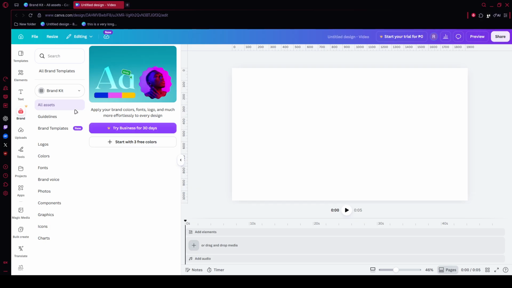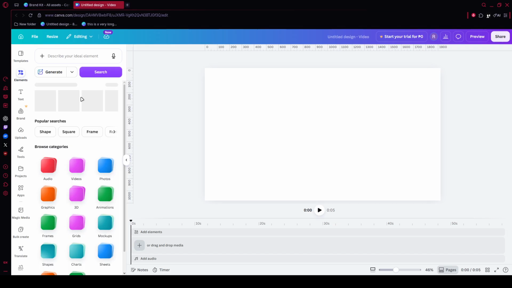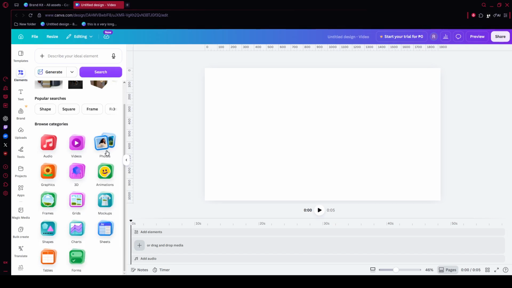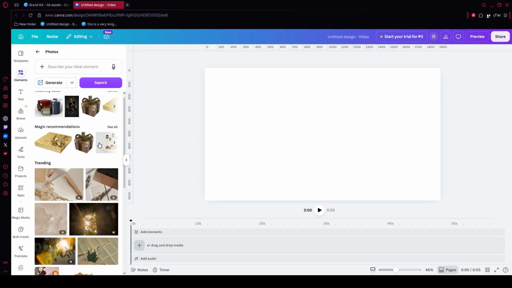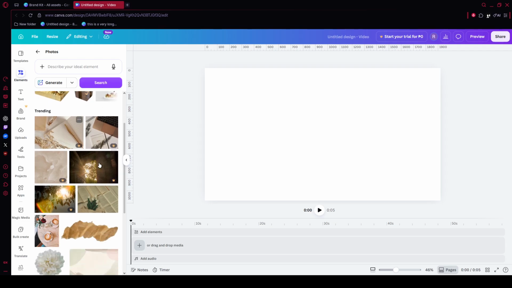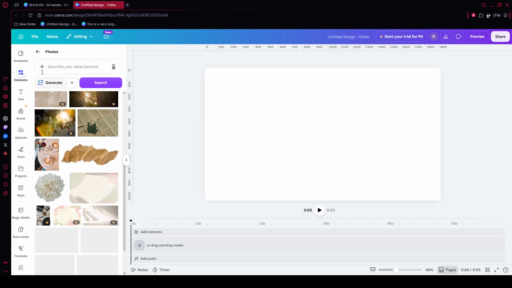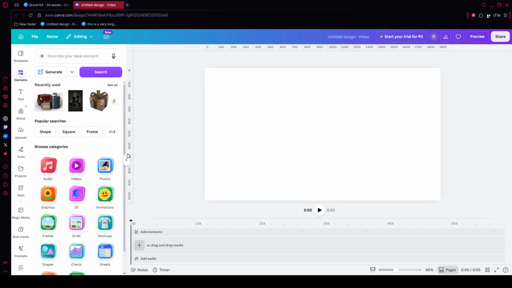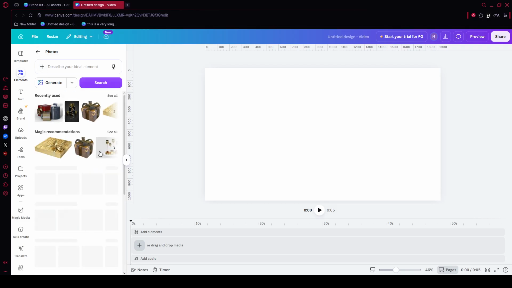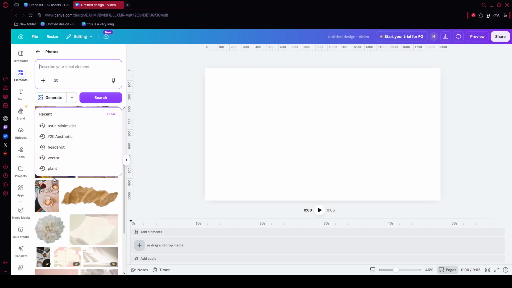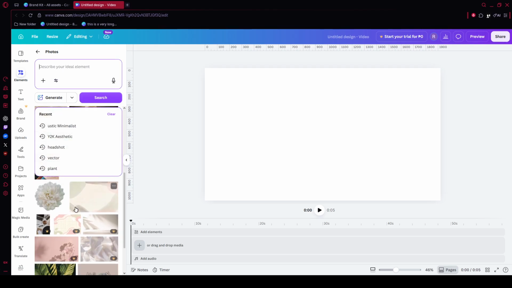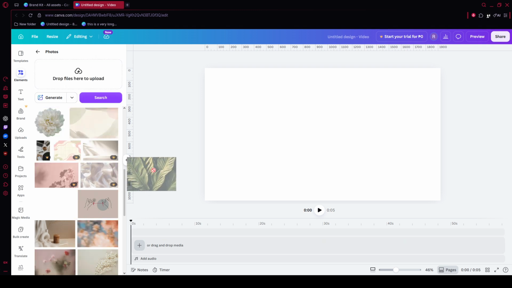In the left sidebar, click Elements. Use the search bar to find graphics or photos that fit your topic. When you find something you like, click and hold the asset, drag it onto your canvas, and then release. Canva will place it onto the design area, and you can adjust its size and position as needed. This drag and drop workflow is one of the reasons Canva is so beginner friendly.